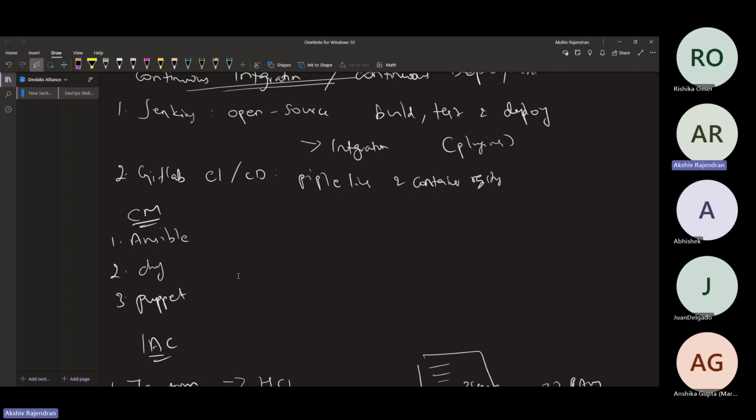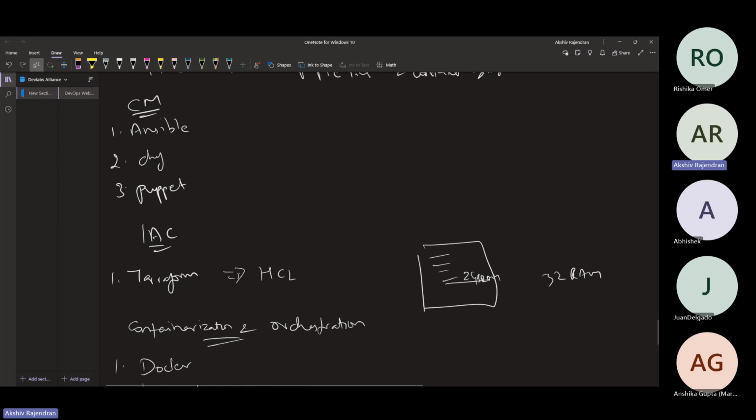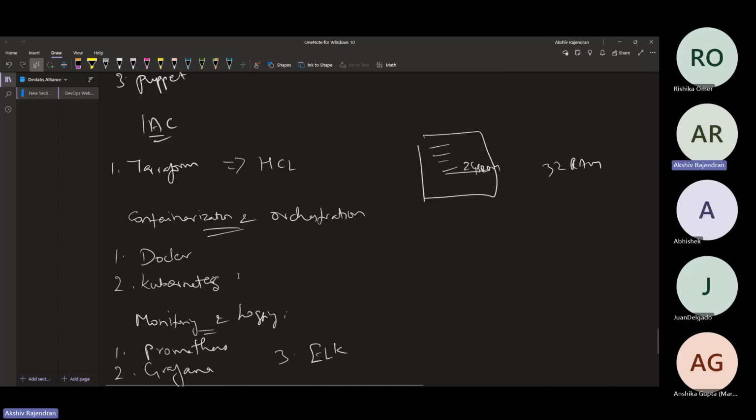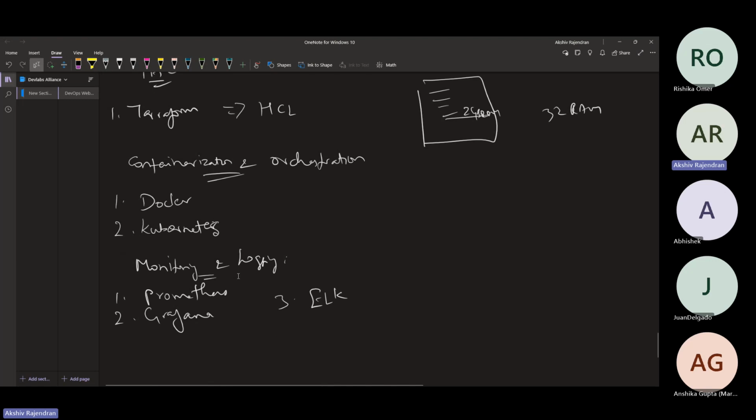There is a lot more when it comes to DevOps. So for CI/CD, I listed two top tools. For configuration management, I showed three tools. For IAC, Terraform, again, you can add CloudFormation, ARM. Containerization and orchestration, we have Docker and Kubernetes, then monitoring and logging. These are all the important tasks we'll do in real time. And we are going to cover all this in our syllabus as well.